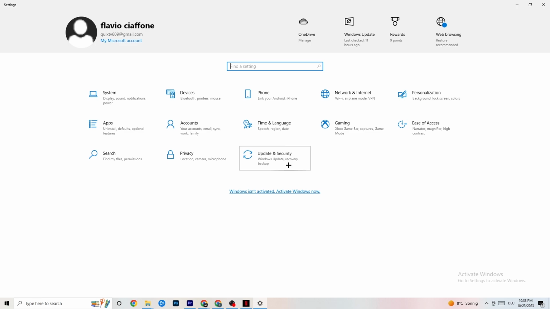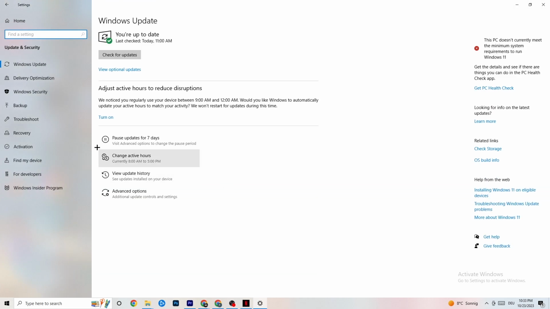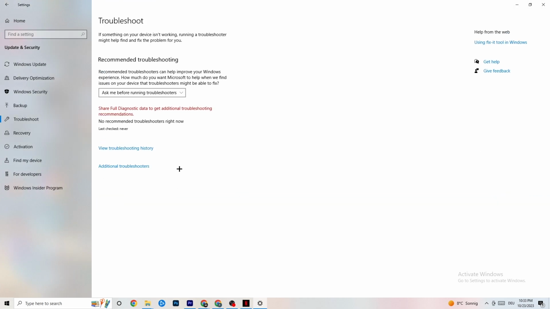And now I want you to click onto update and security. What I want you to do here is to click onto troubleshoot. And now you're going to use your Windows, your system in general, to search for broken data, which is going to be repaired. So try to troubleshoot. If it finds nothing, I want you to click onto Windows Update.